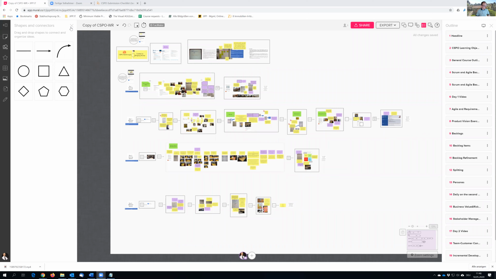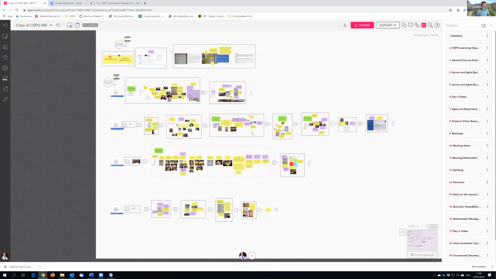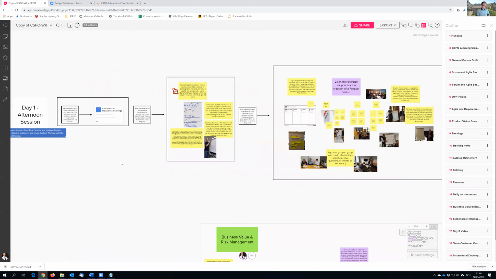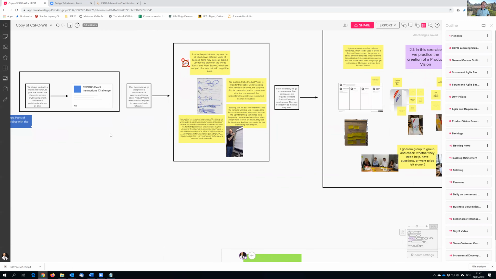Hi again. So let's go to the second half day of my course. So that's the first day after lunch, and I'll share my mural board once again with you on the screen. So what you should see here now is already this swim lane, which is the second half day. So the second half day is pretty much about product backlogs, sprint backlogs, product backlog refinement, product backlog items, everything comprising that.